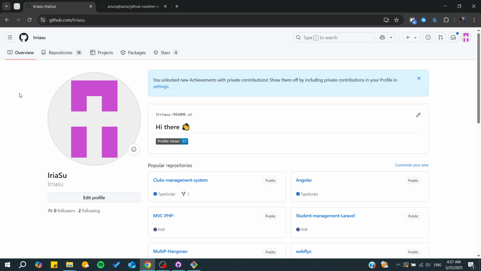In today's tutorial I'm going to show you how to check for your GitHub rank. So make sure to watch the video to the end and follow these simple steps.